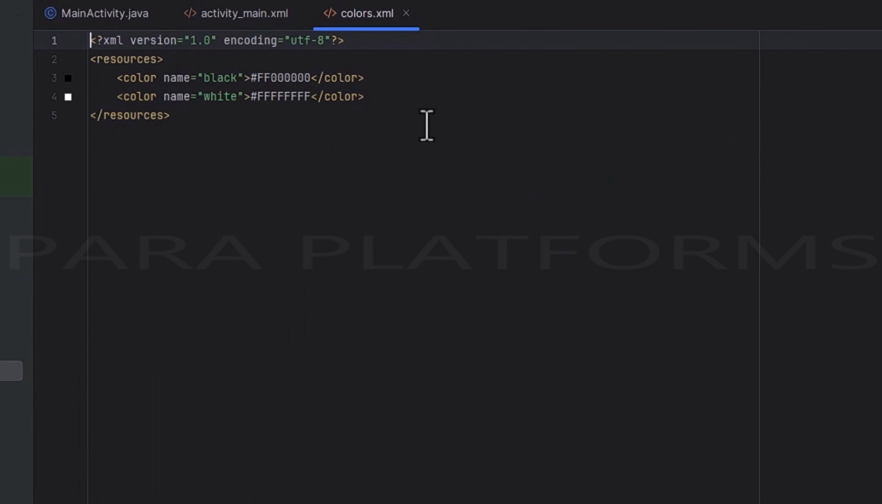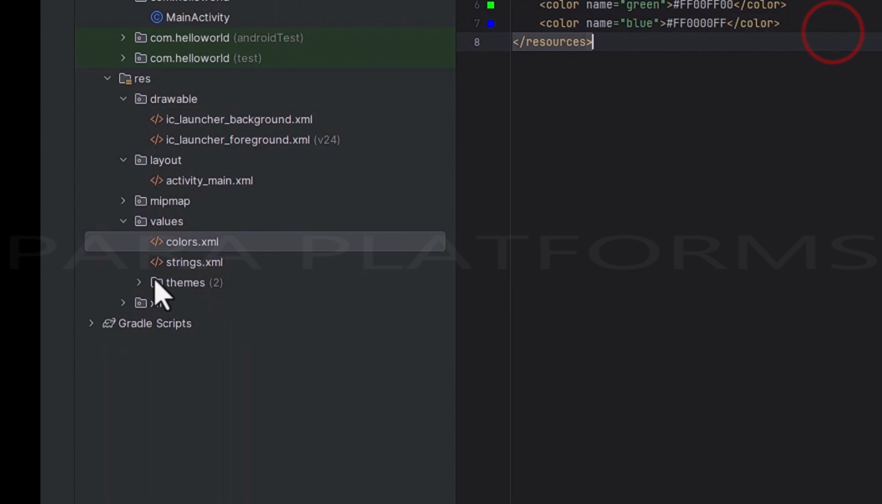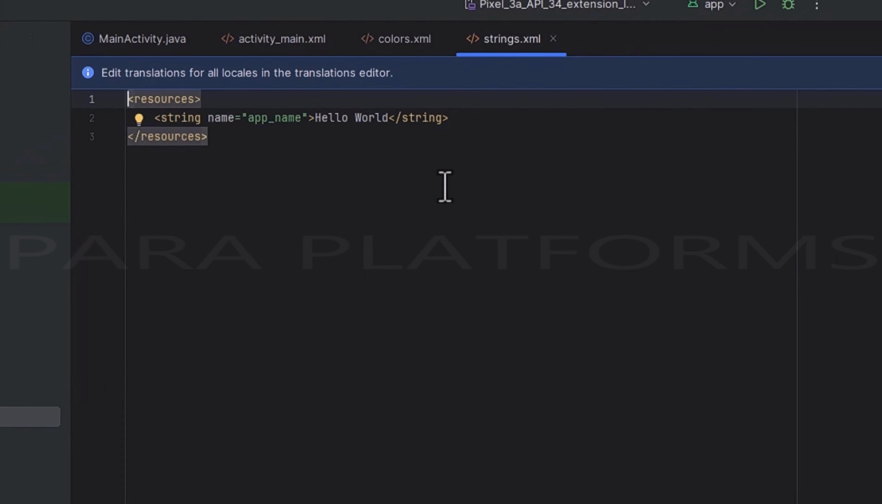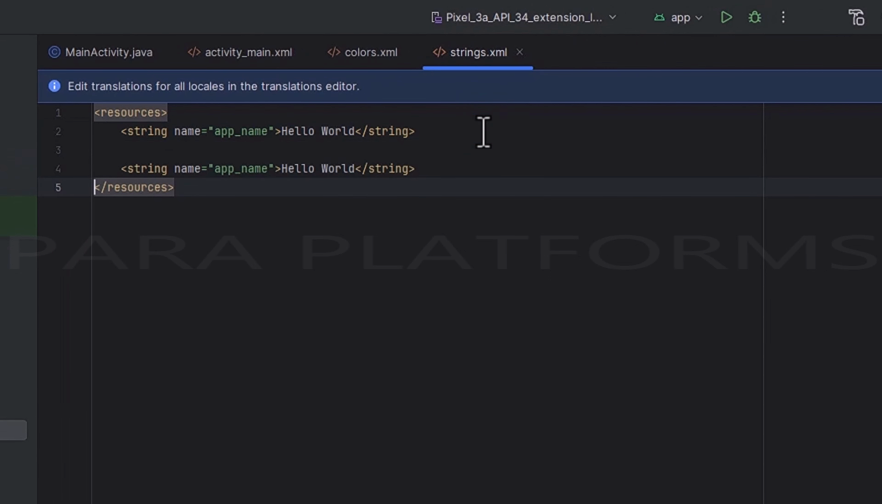And in the values folder there will be most of the strings and configurations. For example, colors.xml contains all colors with strings. We will be using this in upcoming videos. And in strings.xml there exist only strings. For example, this default string is the app name, which is used in many places like the manifest.